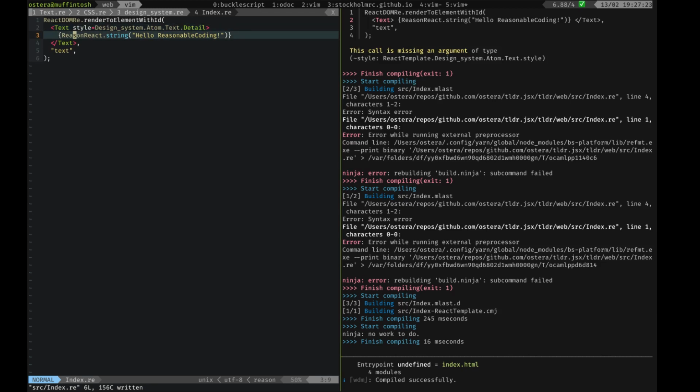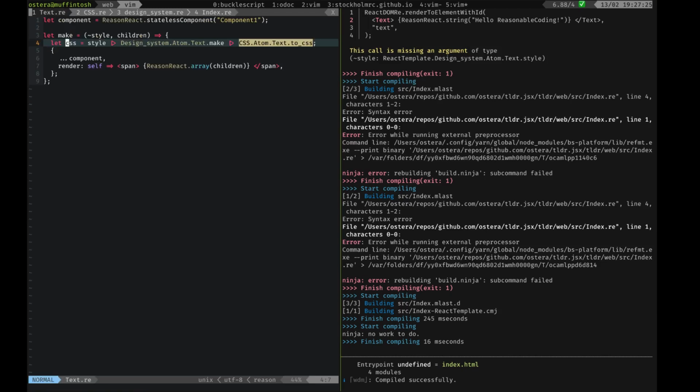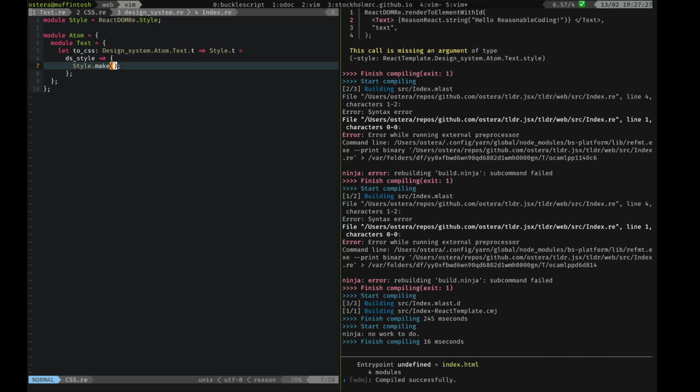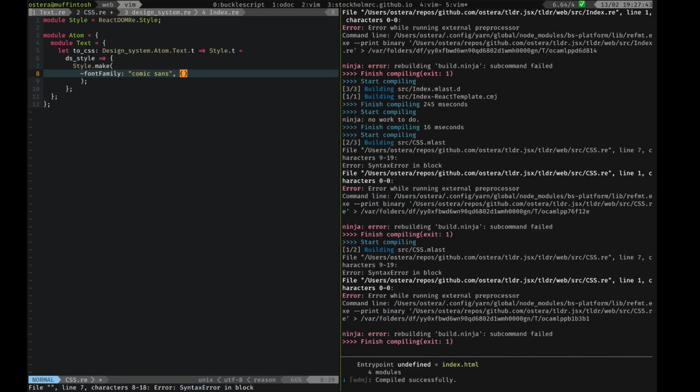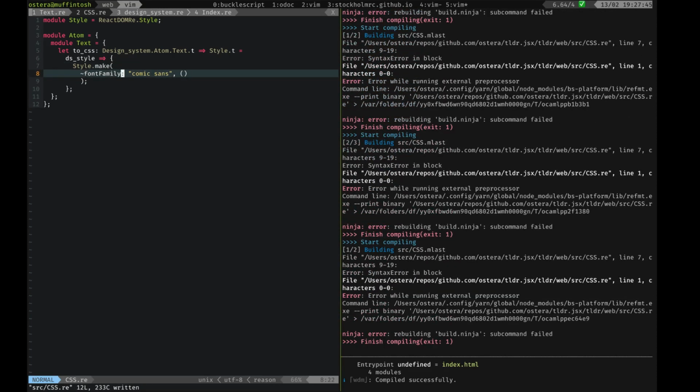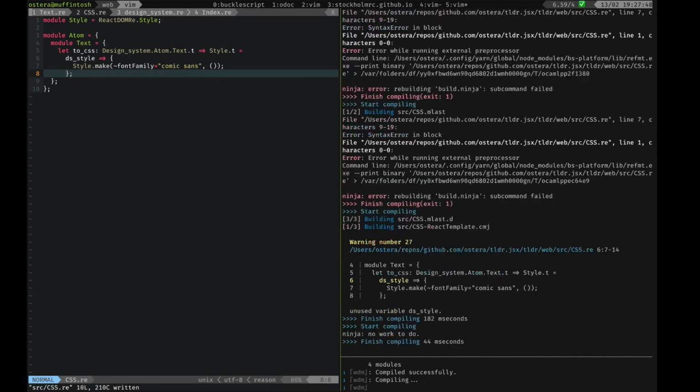Cool. We can tell that it compiled. So just for kicks, to see that we are doing something with this function, we can set a color here. Yep. I was going to suggest Comic Sans, but color is better. Let's do font family, Comic Sans, and then we give the unit, and of course this is again an equals.